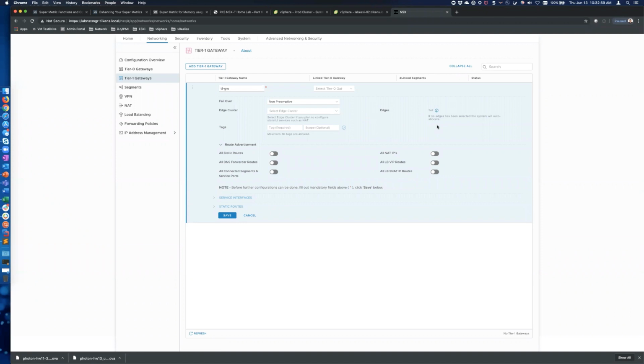Real quick, we won't actually identify an edge cluster for a tier 1 gateway unless you're turning on network services. So if you're going to turn on things like load balancer or VPN, for instance, then you'd identify an edge cluster to tie what's called a services router to one of the edge nodes. But we won't turn that on in a tier 1 gateway in most cases. Gotcha. And then from a route advertisement perspective, we're going to do all connected segments and service ports. Aaron, do you want to talk through that a little bit? There are some other options here, but this is what we did last time.